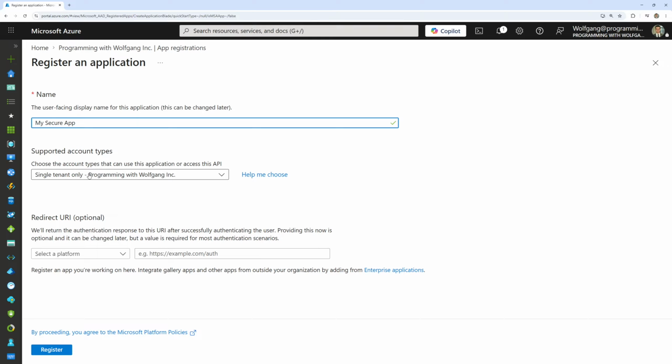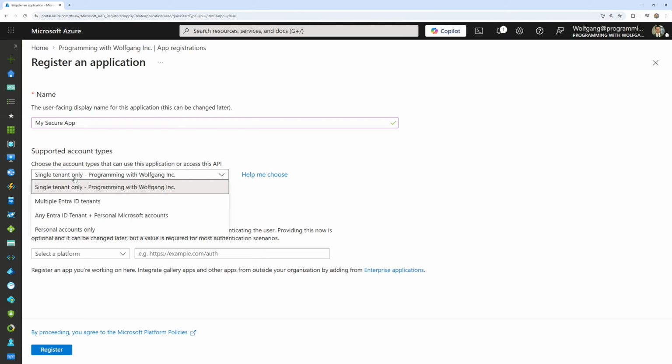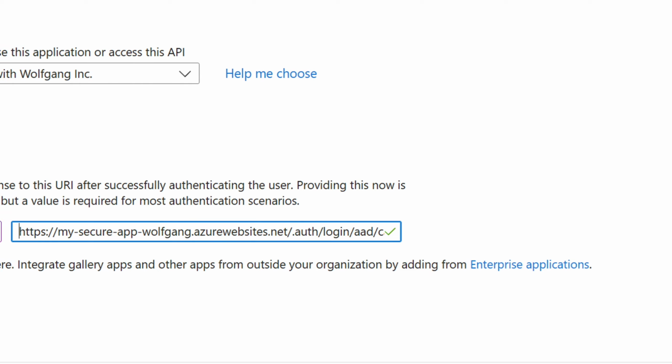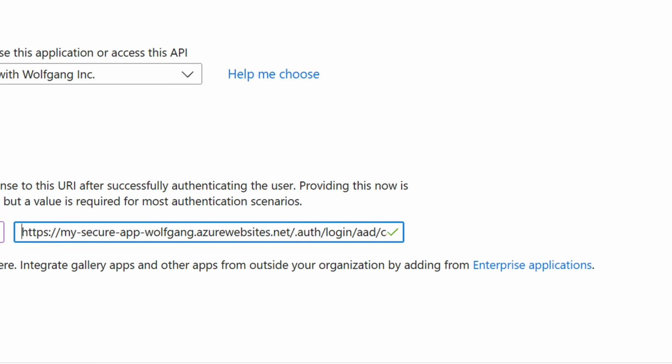Then we configure what tenants we want to use. For example, only my tenant or multiple, so I just use mine. Then the redirect URI. This is how the redirect after the login works. There we are going to use web. And then I'm pasting the URL for this. So this is HTTPS. Then the URL of the app service.